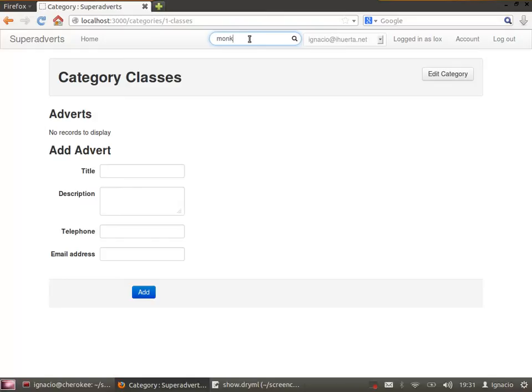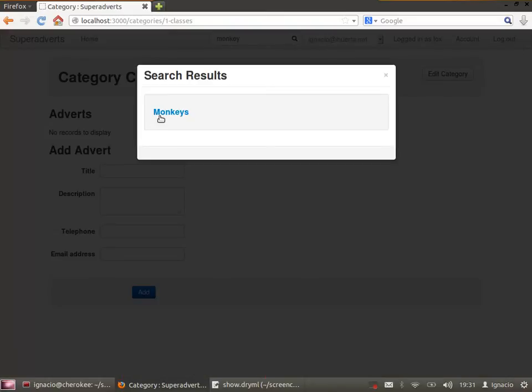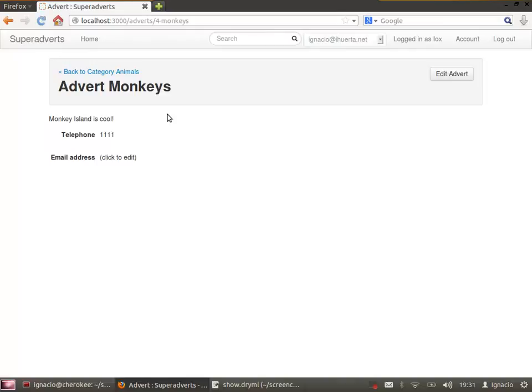So monkey, I think I wrote monkey somewhere. Yes, search, these are monkeys. And you go to the monkey advert. So this is what Hobo gives you. A quick way to create applications which can then be customized fully. And it's all Rails in the end. So you can use all the standard gems as you wish.